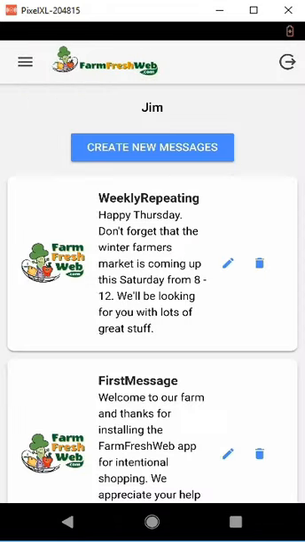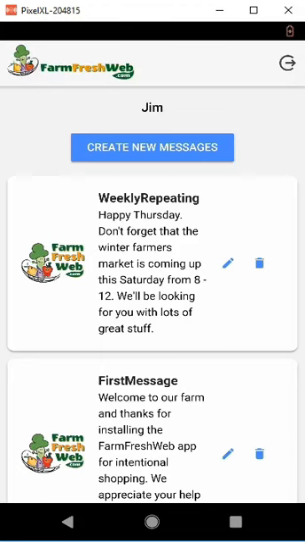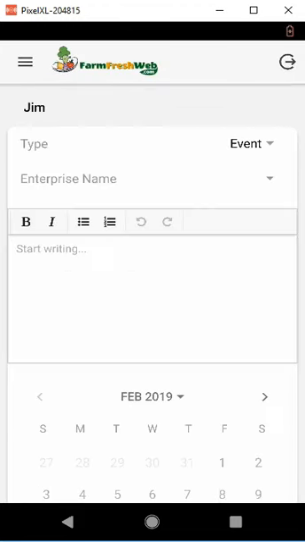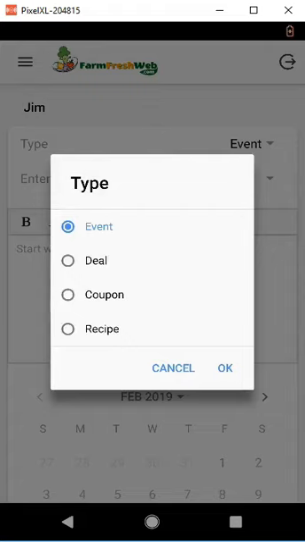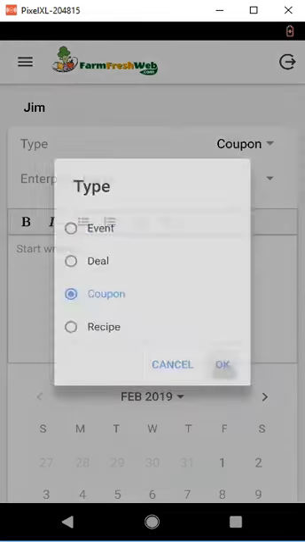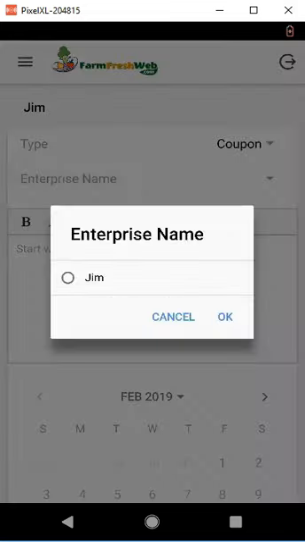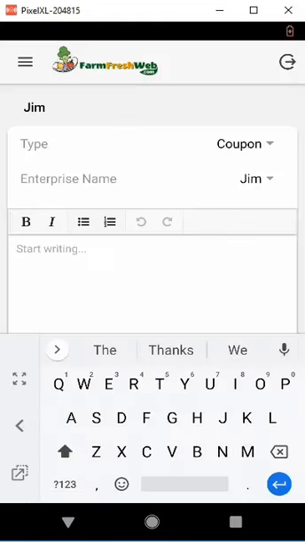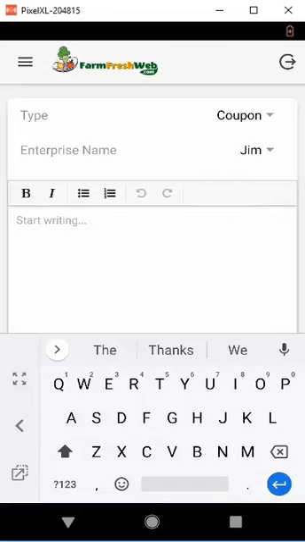Now let's say you want to create a new message on the FarmFresh web app. You press the Create New Message button, and you can see over here it shows the type of message. As we've said before, event, deal, coupon, and recipe, those are the types of messages that we have available today. We'll be adding other types of messages like the push notification and the market messages when they become available. If we want to create a coupon, that's a special kind of message. And the reason it's special is because it has a redeem button that allows you to limit the use of the coupon to one time.